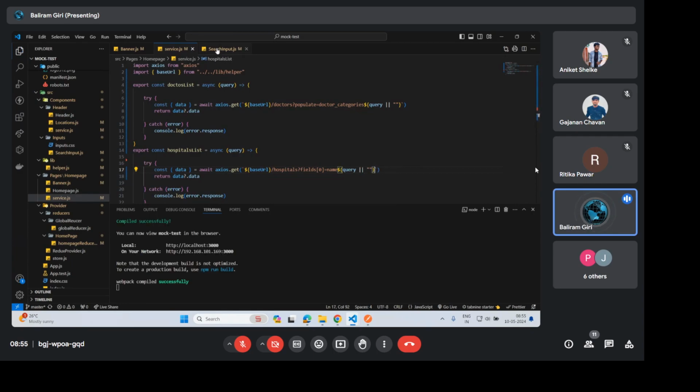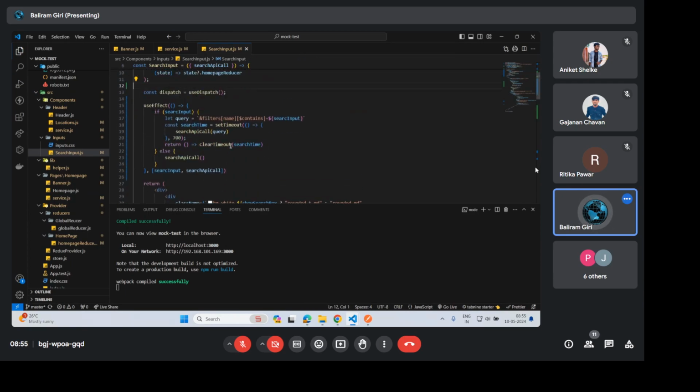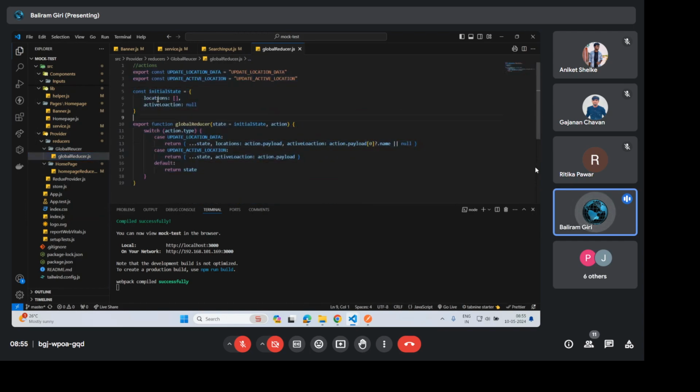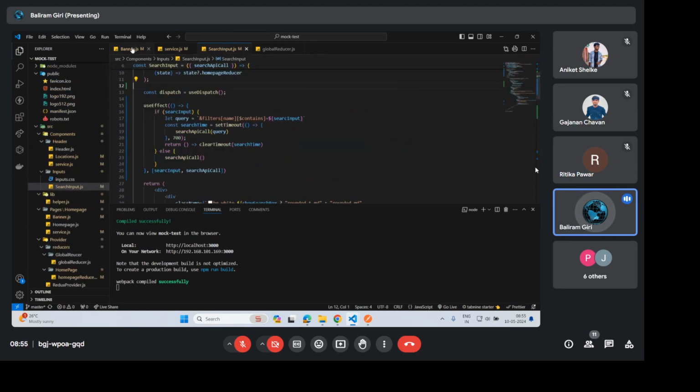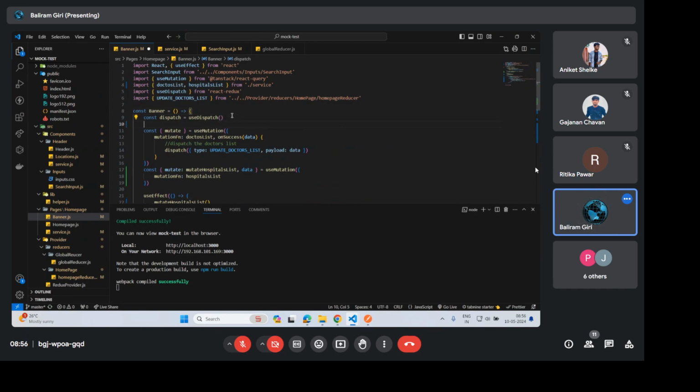Chalo. Now this query we will pass where we have the locations, where we have stored in the Redux, somewhere we have stored, right? In the provider, global reducer, we have the active location, right? And which is the state? Global reducer. So where you will go in the banner, you will use what? Which hook to use to get the value?